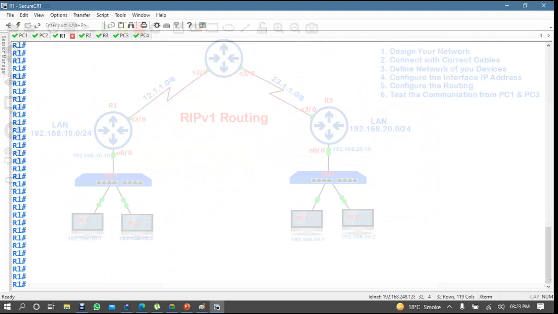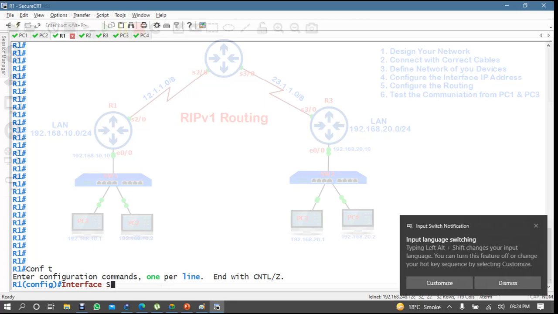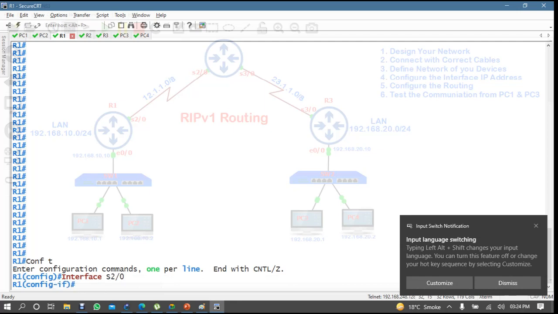So on router 1 you can see that you have two interfaces. One is serial 2/0 connecting towards R2 and the second one is E0/0 which is connecting to the switch of your LAN. So you can see here conf t, interface serial 2/0.